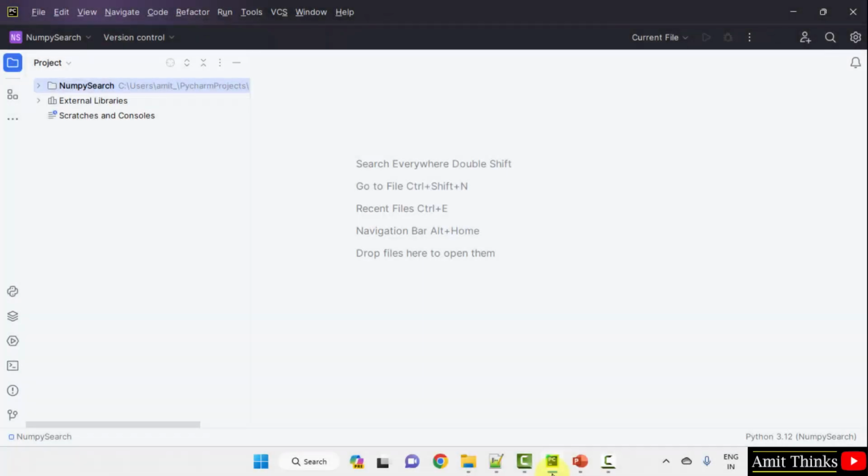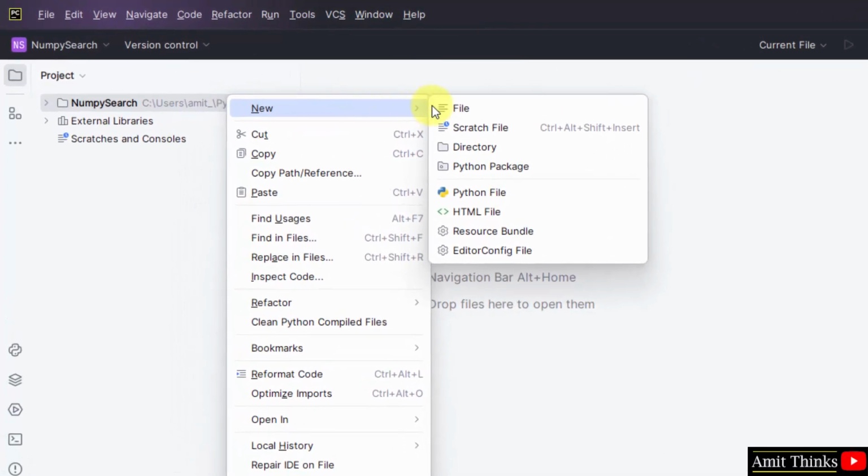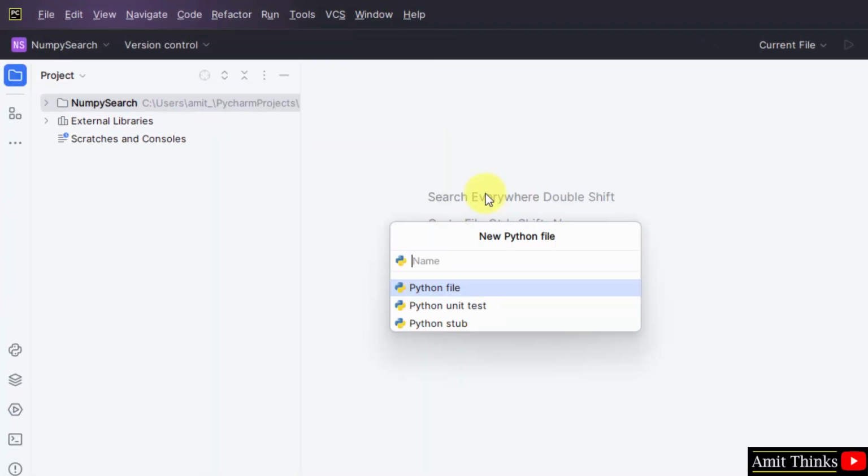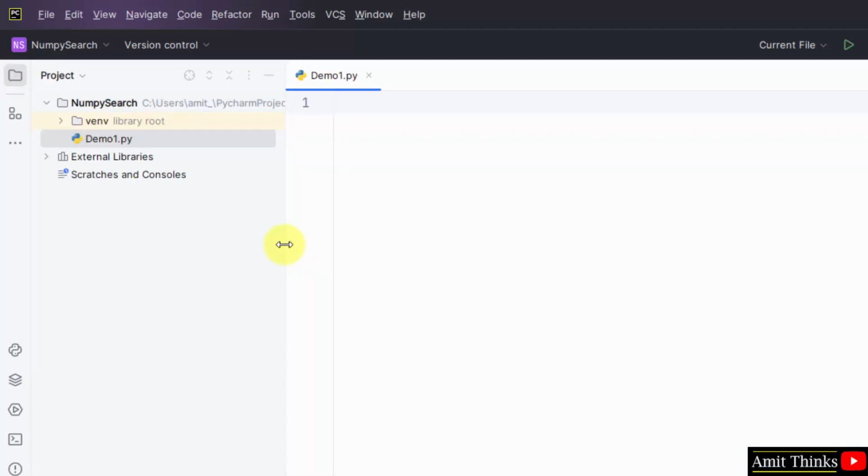So we have created a project on PyCharm. Let us create a new file to run our program. Right click, new Python file. Name the file demo1.py. It will automatically add the .py extension after I press enter, because Python file is by default selected. Press enter. Here it is. Now let us run our first program.